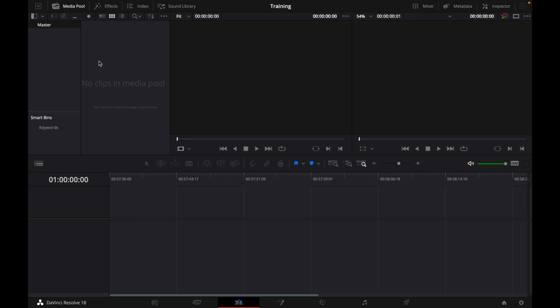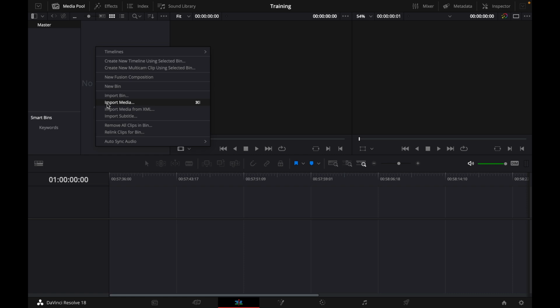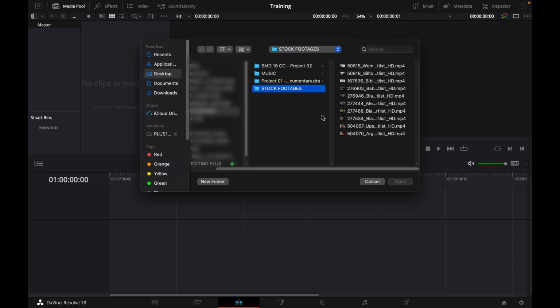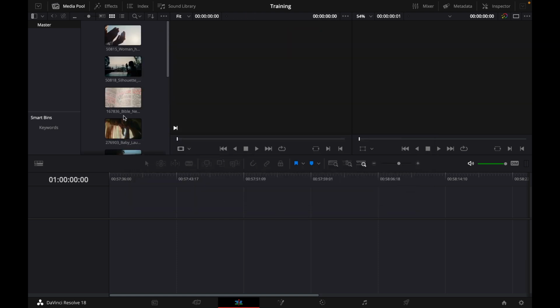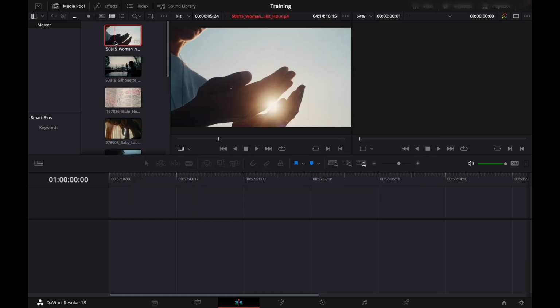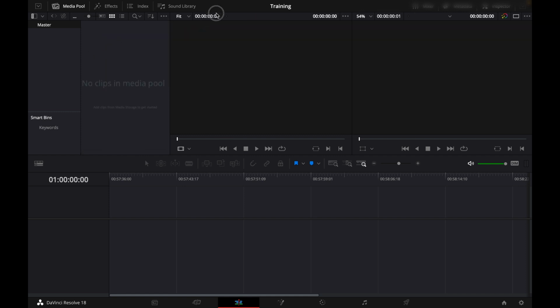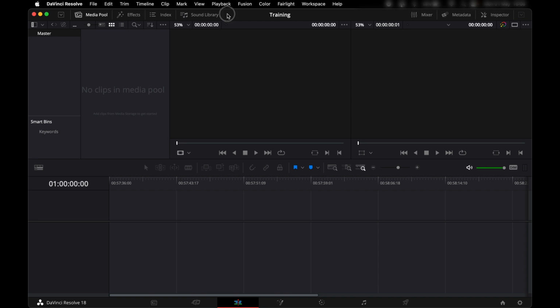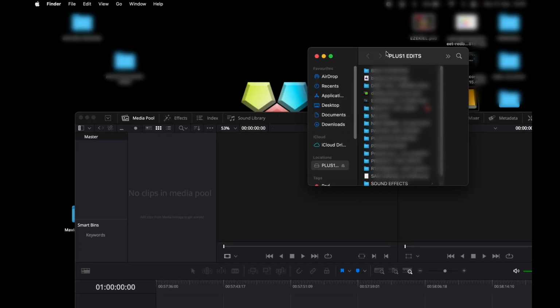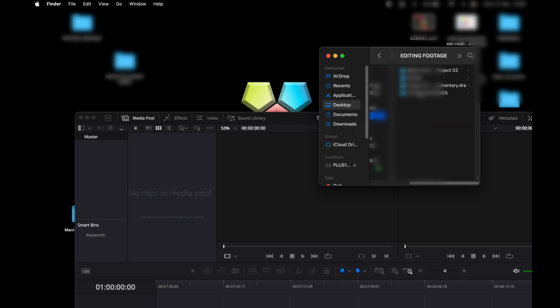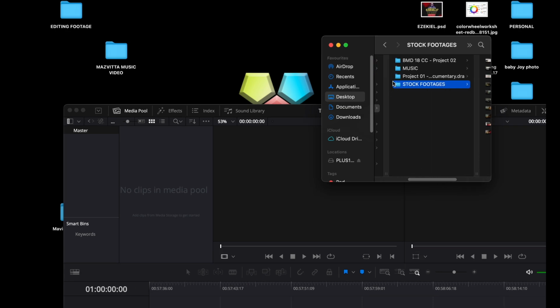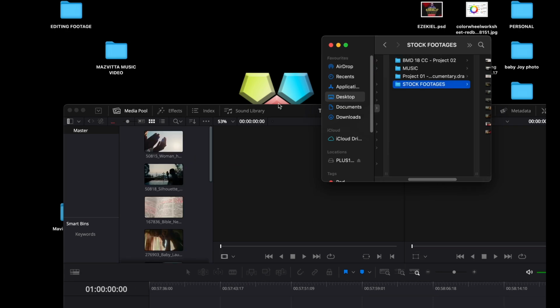What do we do now? Another way you can import is to right click here, and it gives you import media. You click import media and it takes you to where your footage is on your desktop. Here it's mine, and I can just highlight this, and once I say open, it brings everything in here. Another easy way is drag and drop. You minimize DaVinci, then open your folder wherever it is. Mine is on the desktop, editing footage, stock footages, and I can just drag the stock footage folders in here and it comes here.